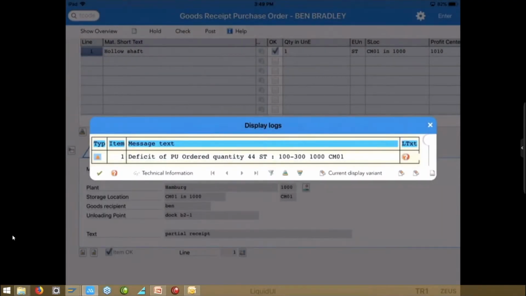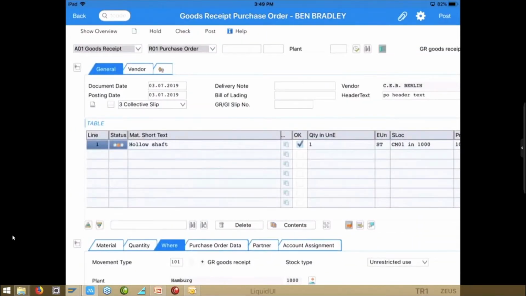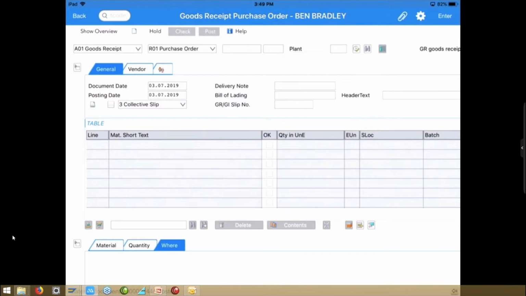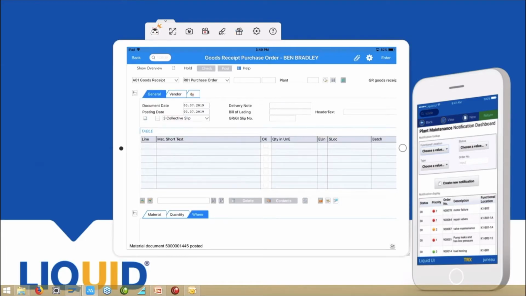Check, and we can see that it's noting that there's a deficit. That's fine. I'll hit OK. And let's post that. And you can see, it's covered by my taskbar at the bottom. Hold on, let me make my window not full screen. Okay, so you can see down here at the bottom that that material document has been posted.